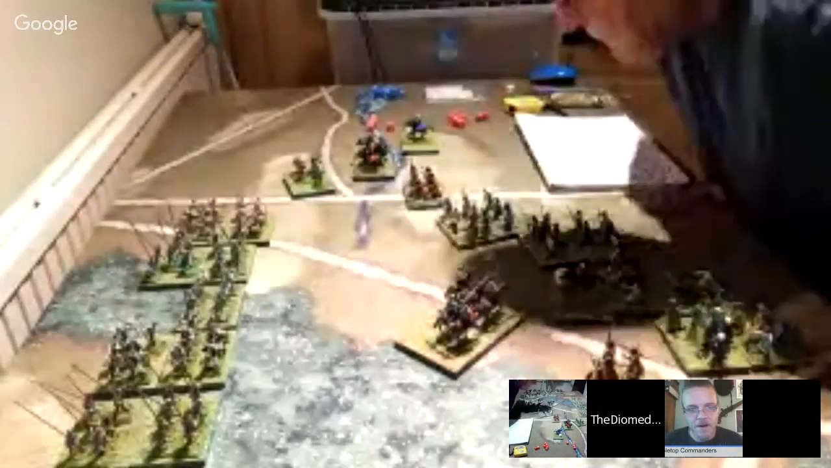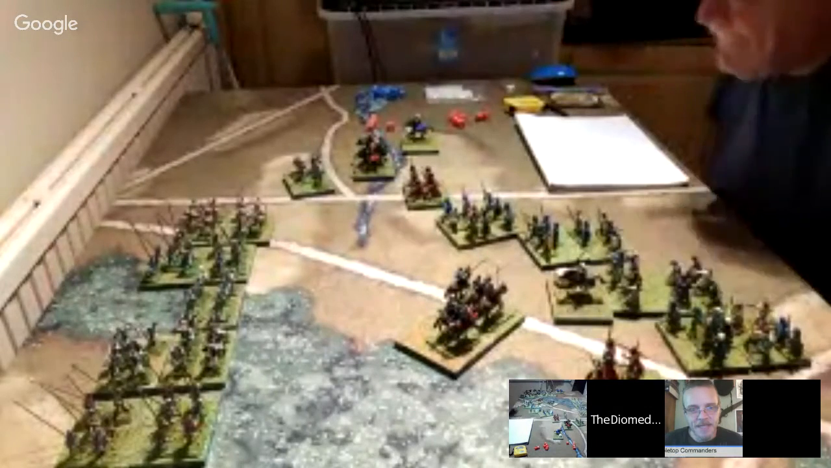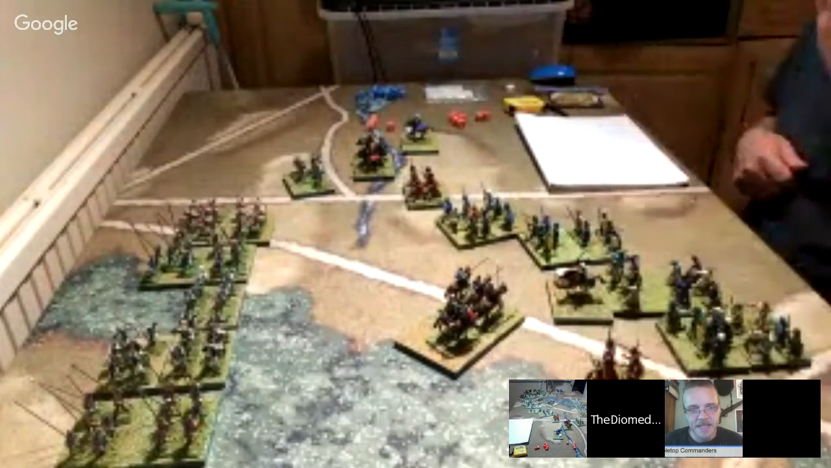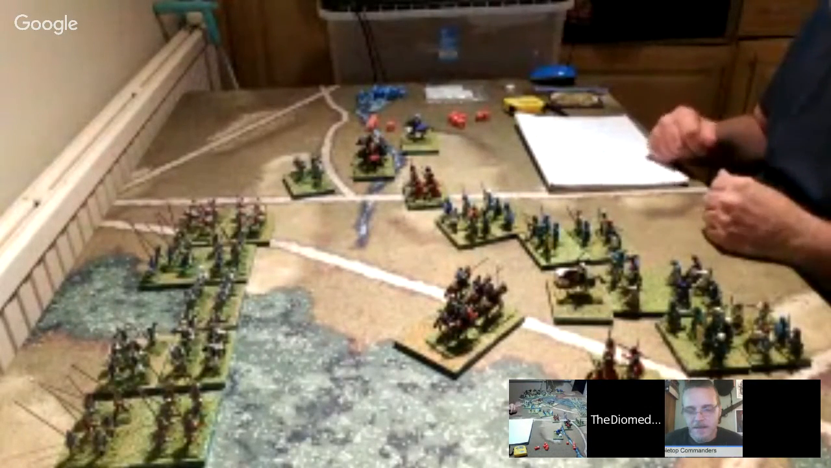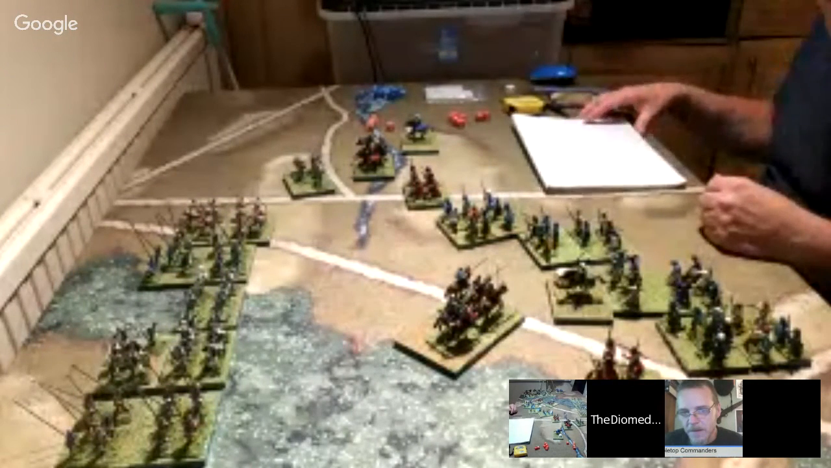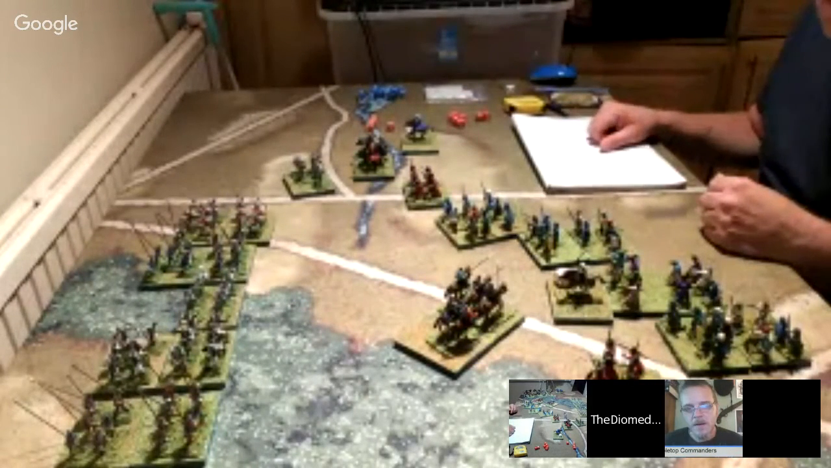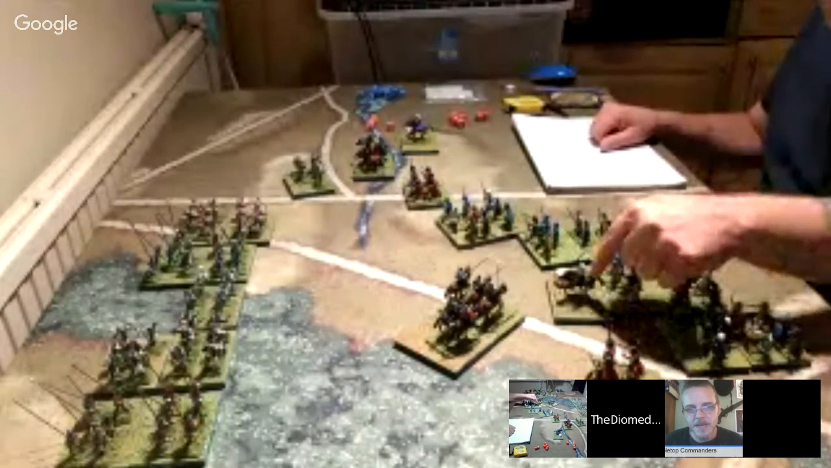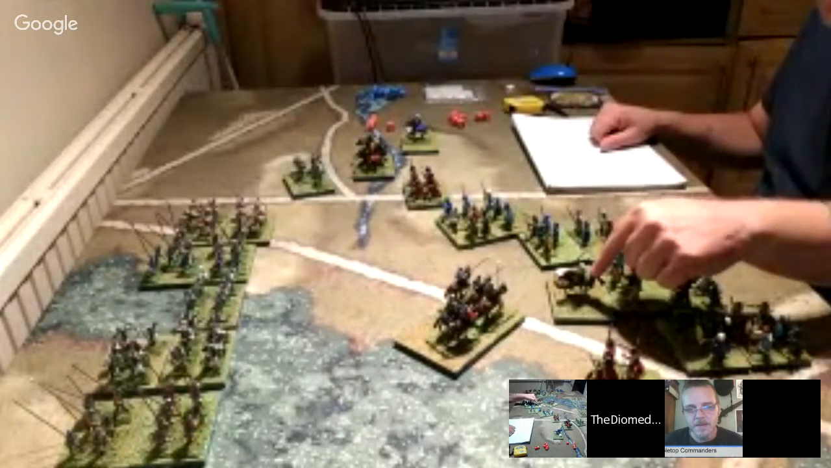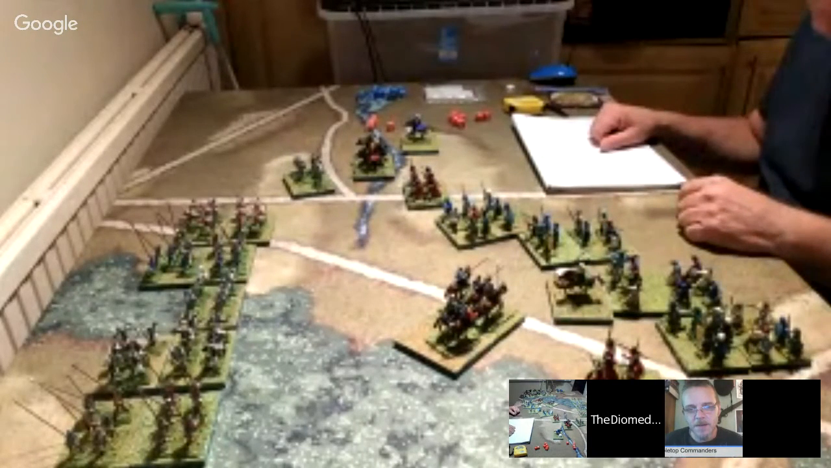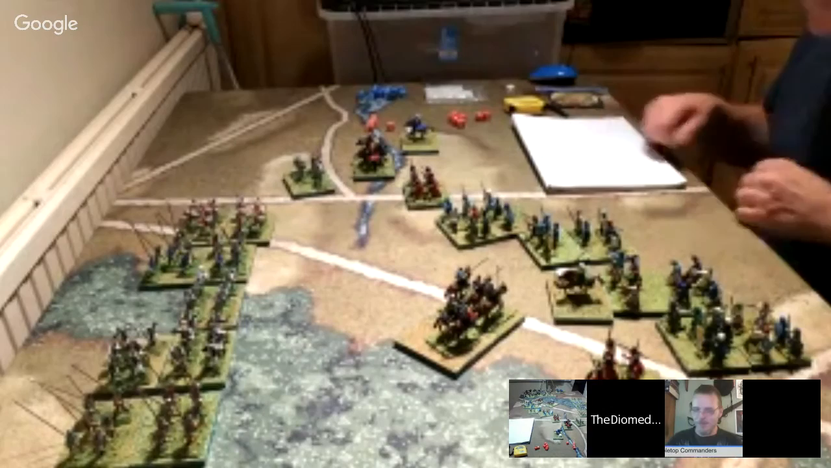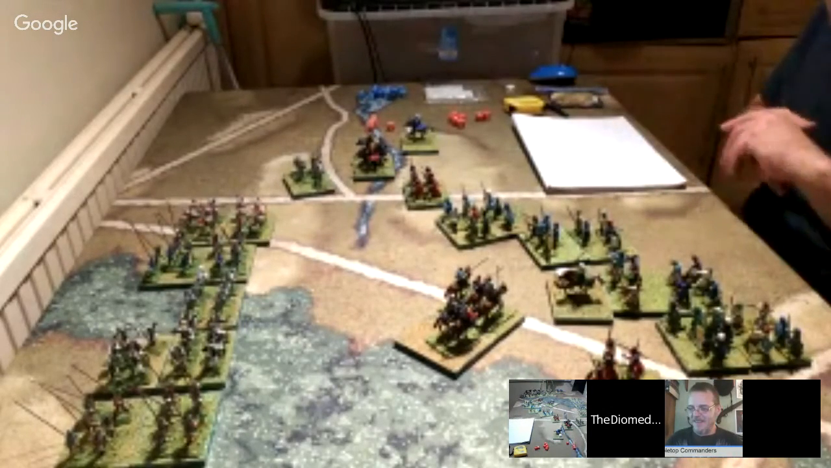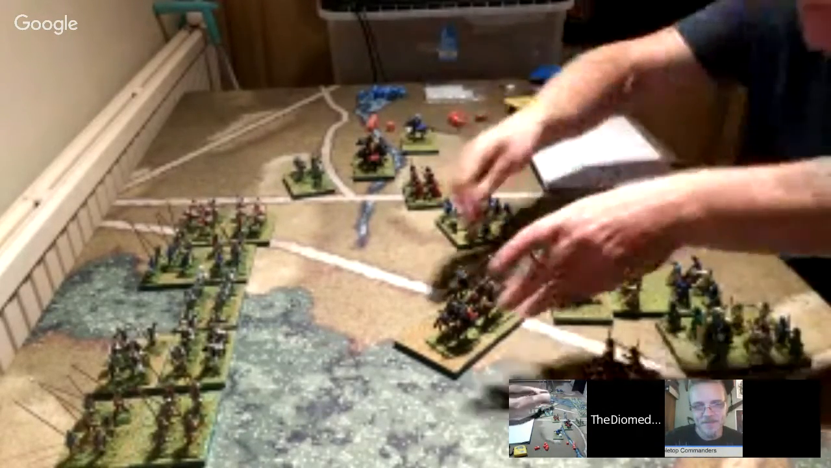All right, now, did I activate my light cav yet? Or I'm not sure if I did. No, not yet. I don't think you've done it yet. All right, they're going to. What's that unit in front of me? This one, yeah. It's a single javelin. Oh, well, kill him. Charge. 6 plus. 6 plus, yeah. 6. Okay. So you're into him.